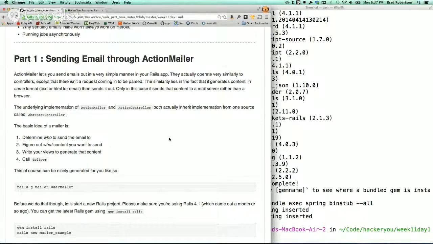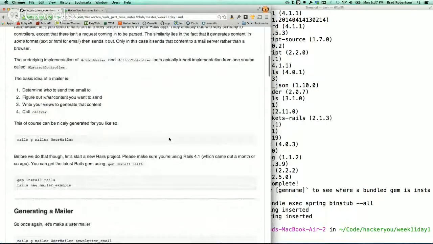That's a tenet of object-oriented programming. You describe these behaviors and you can share them amongst different classes. We're not going to dive into the internals, but under the hood, Action Mailer and Action Controller both get functionality from one place called an abstract controller.